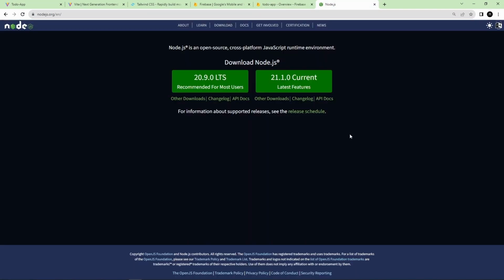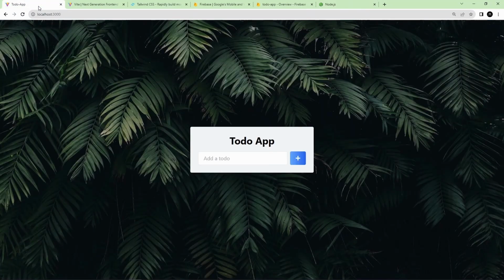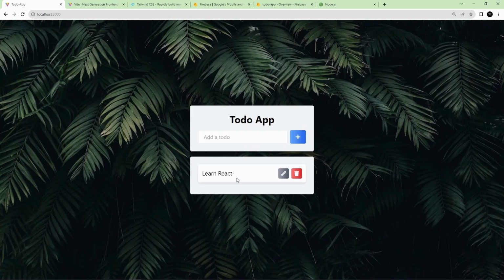So in order to start with the project, make sure you have Node.js installed on your system. Alright, so let's jump into the demo. As you can see, I have a simple single page application. I have a background, we have an input form. Here let's try to add a to-do, and when we click on this button, you can see there is a to-do item added.